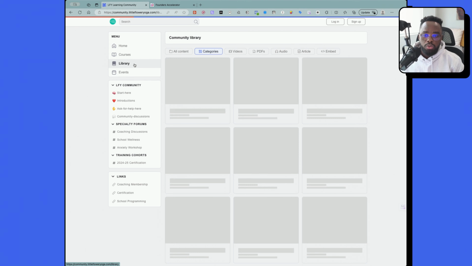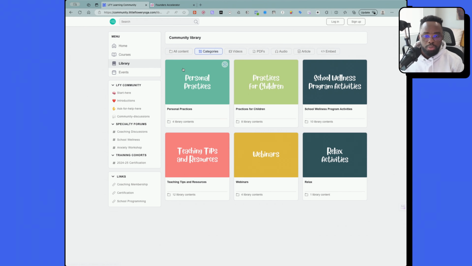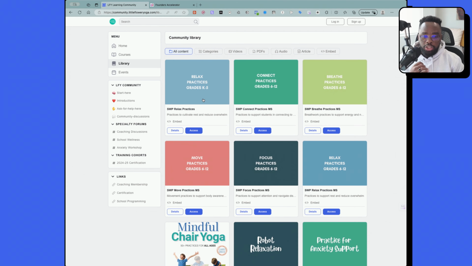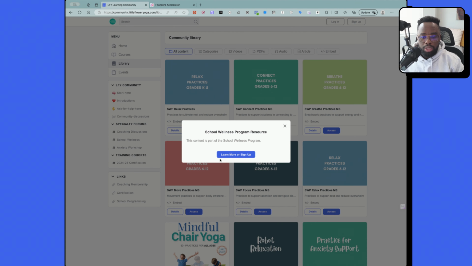You can also display the resources that are available in your resource library as well, and just give potential members a preview of that. If they click access, you can include a paywall screen that lets them know how they can access this content, and it can redirect them to a checkout page.